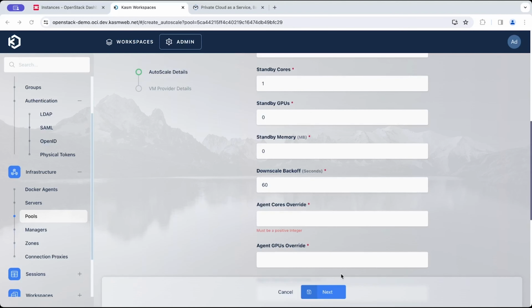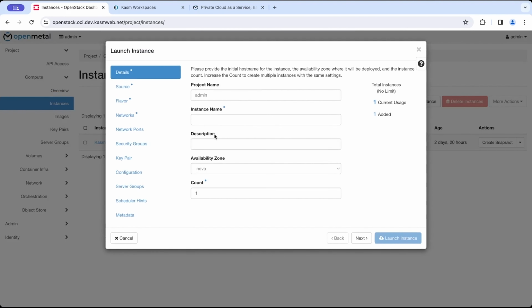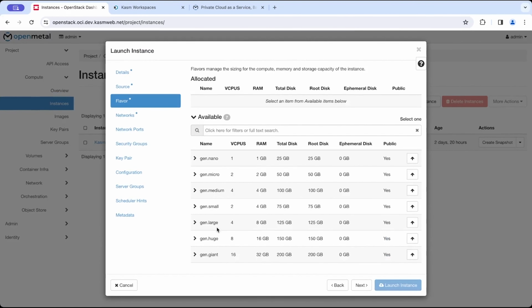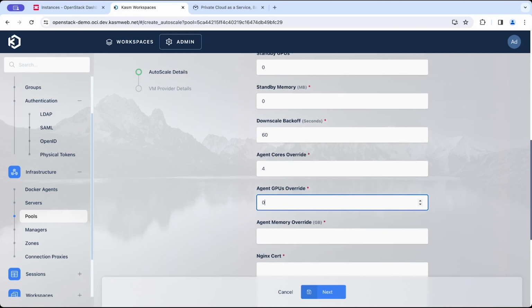For this agent cores override, we're going to want it to match the flavor that we're using to provision. In this instance, I'm probably going to use a Gen Large, which is 4 CPUs and 8 gigs of RAM. So I'm going to just do 4 CPUs, no GPUs, 8 gigabytes of RAM.